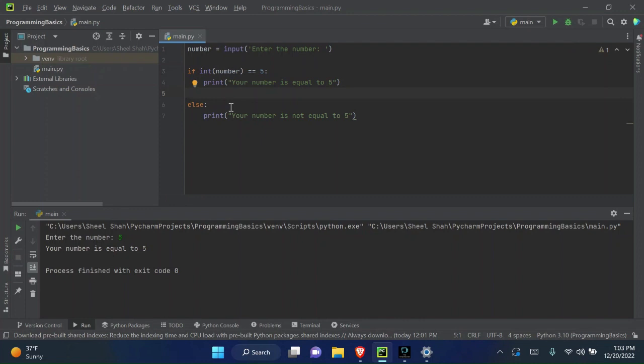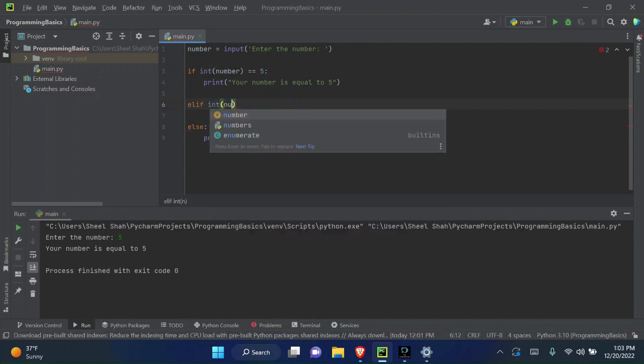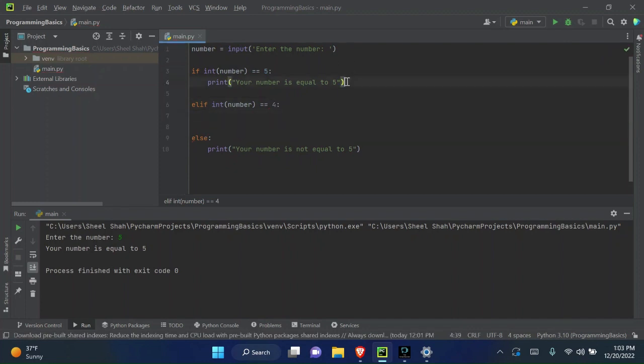So how do we do this? Well, in Python, instead of typing in else if, what we do is we type in elif, which is short for else if. Then we can do the same thing we did before. If int number is equal to, instead of 5, 4. And then here we can actually just copy paste this. And then instead of saying it is equal to 5, the 4.